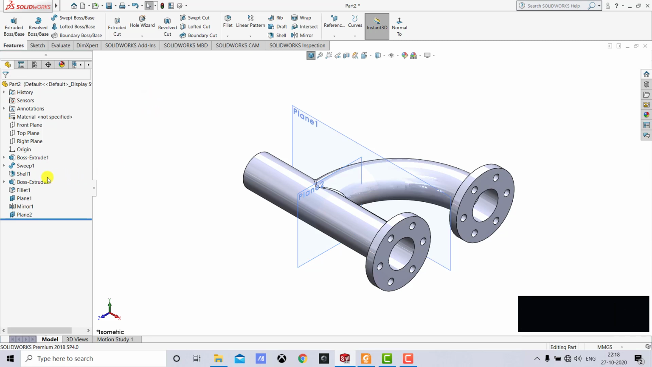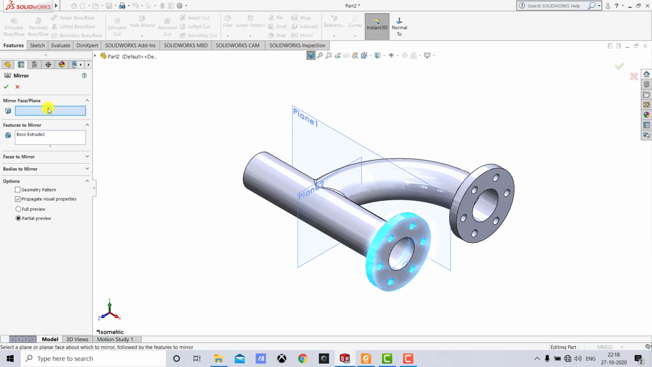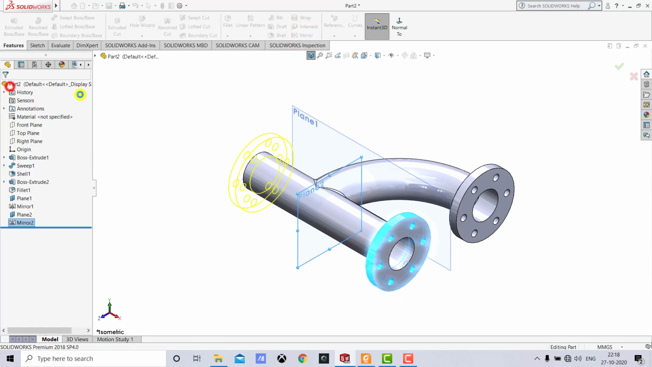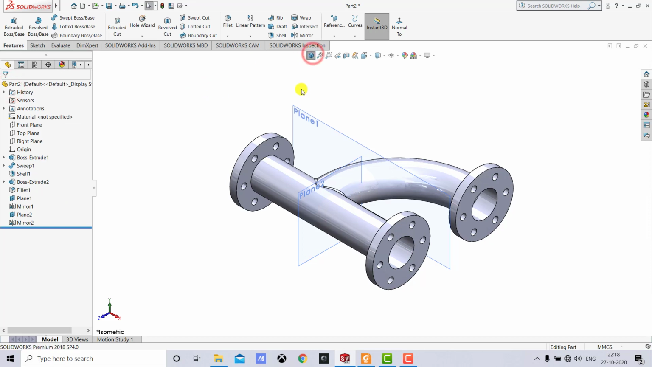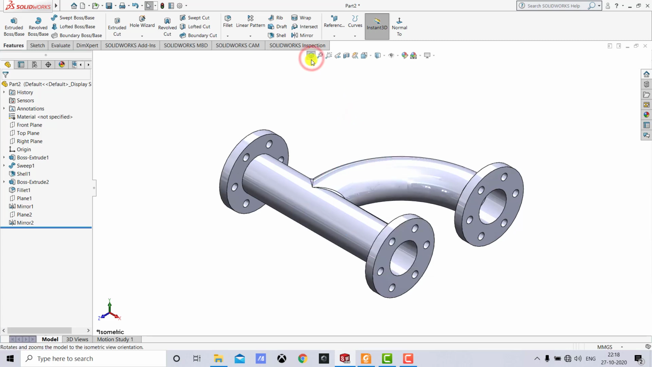After creating the plane, we'll select here this boss extrude feature. We'll go for the mirror. For the mirror plane, we'll select here this plane 2 and click on OK. Now after creating this, we'll right click on both the planes and select hide option. Now here we have created the entire part.